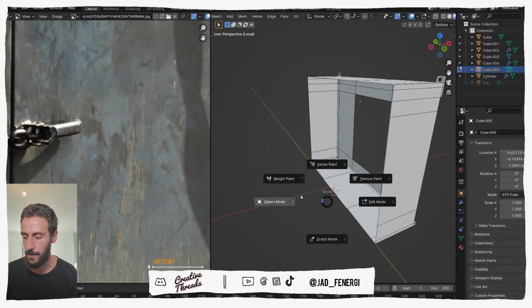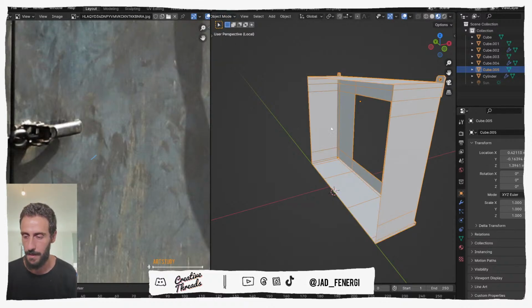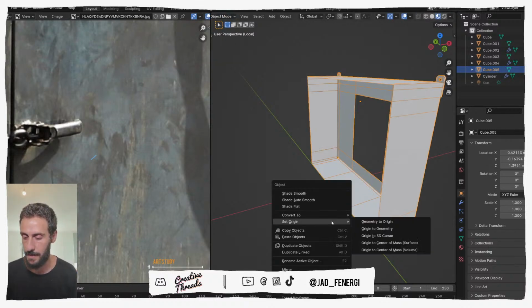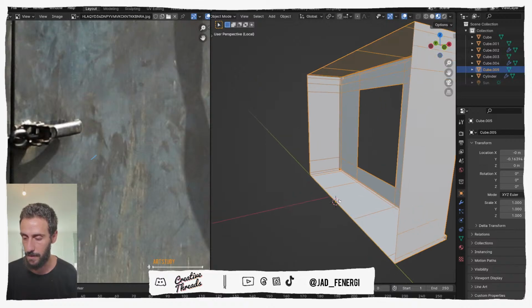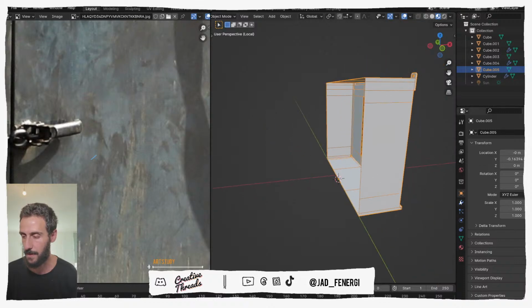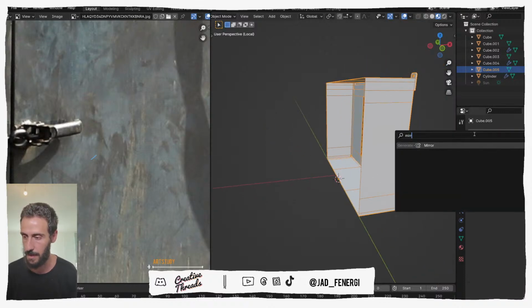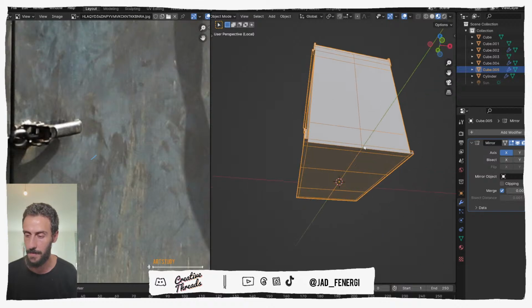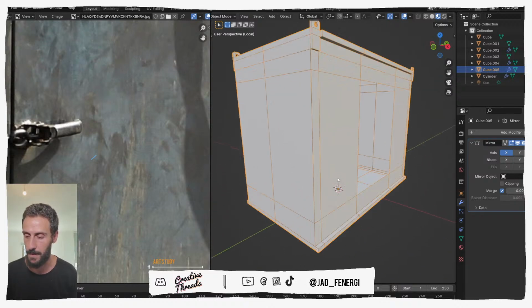Now, if I go to object mode, Shift Ctrl Tab actually, or you can do it in here. And I right click, set origin to 3D cursor. Now the origin, this orange dot, is on the 3D cursor. So now if I add a modifier and add a mirror modifier, it's going to mirror around this origin point.